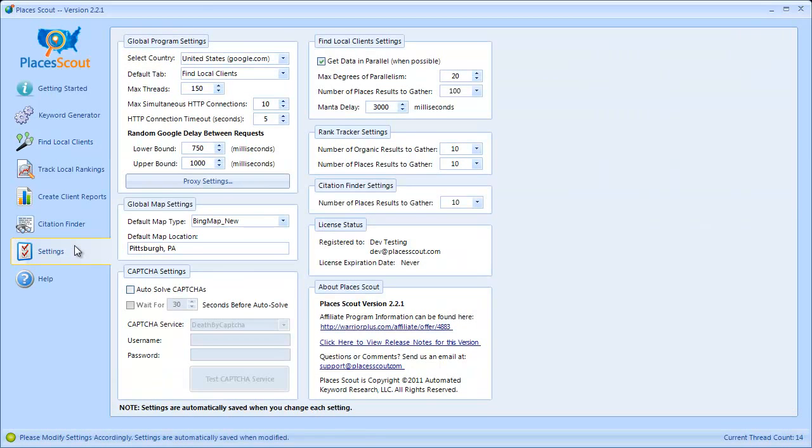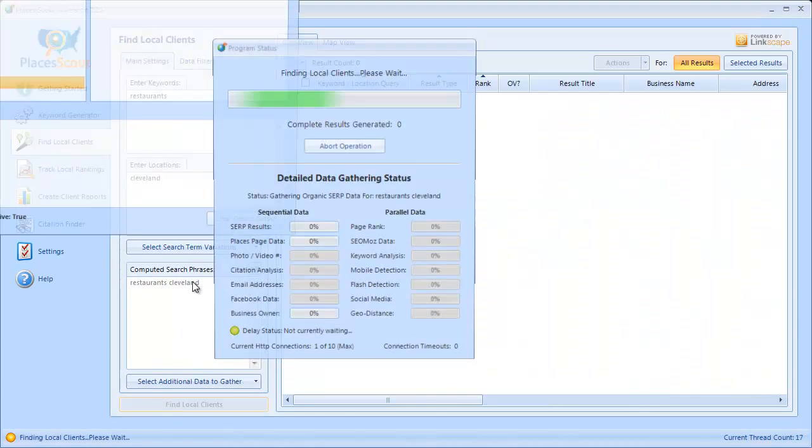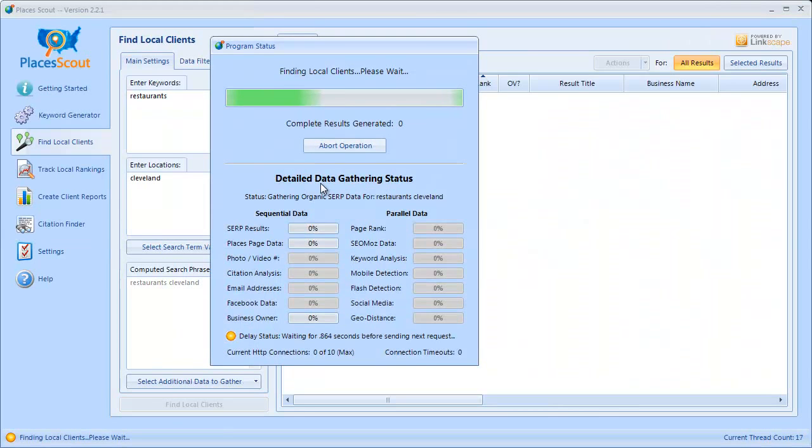I'm going to go ahead and we'll change the city here to Cleveland, and I'm going to run this again until it gets banned so I can show you guys. So we'll be back as soon as the ban sets in.